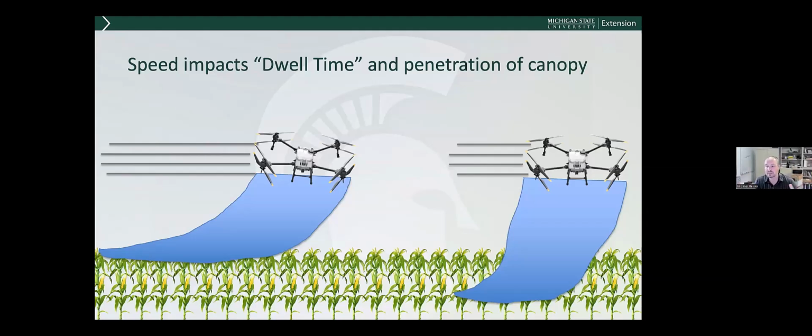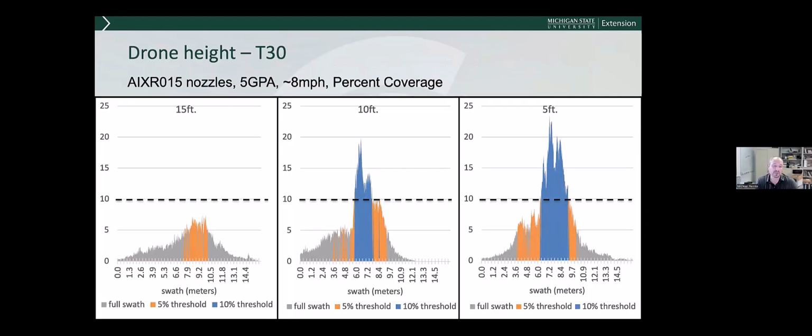Height. Here's some research from some work that I did a couple years ago, looking at different heights: same speed, same coverage, same gallons, same droplet size, same speed, just changing the height.